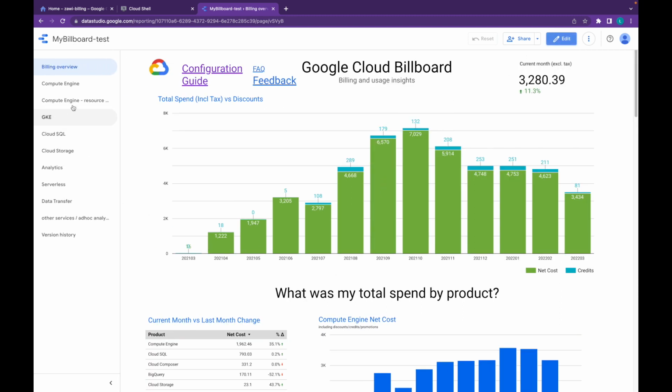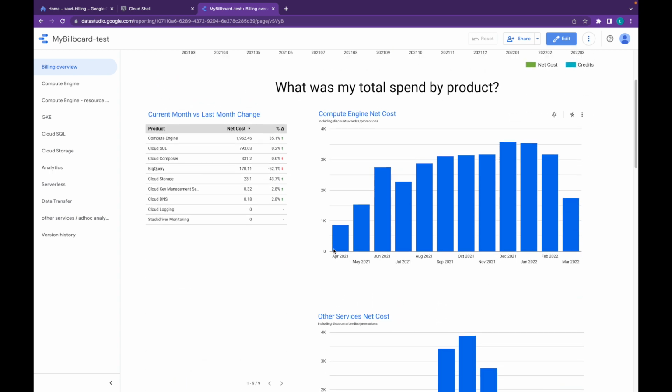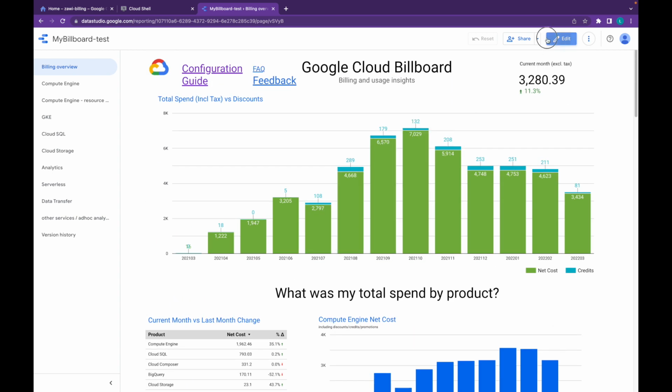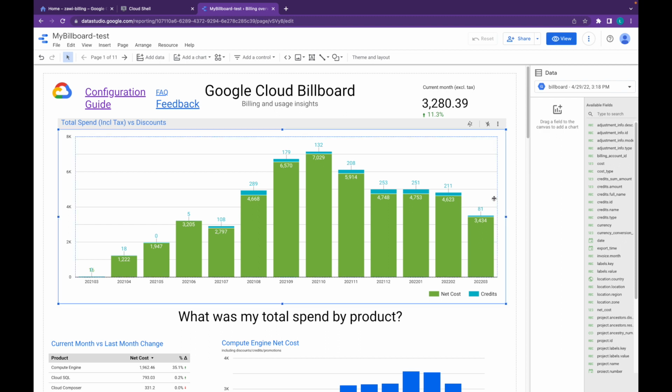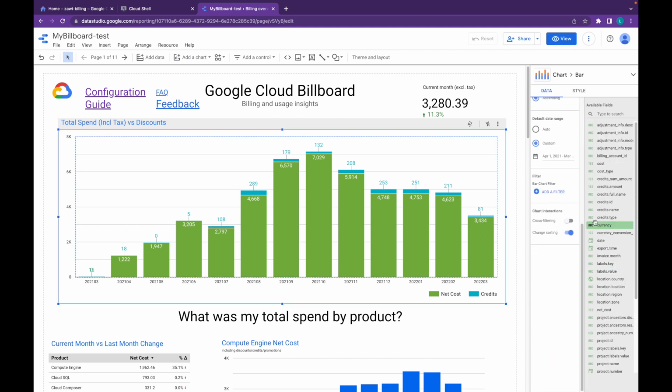View the data. Edit the graphs. Share the report with team members, schedule sending a report by email, optionally embed it in another application, or download it in PDF format.